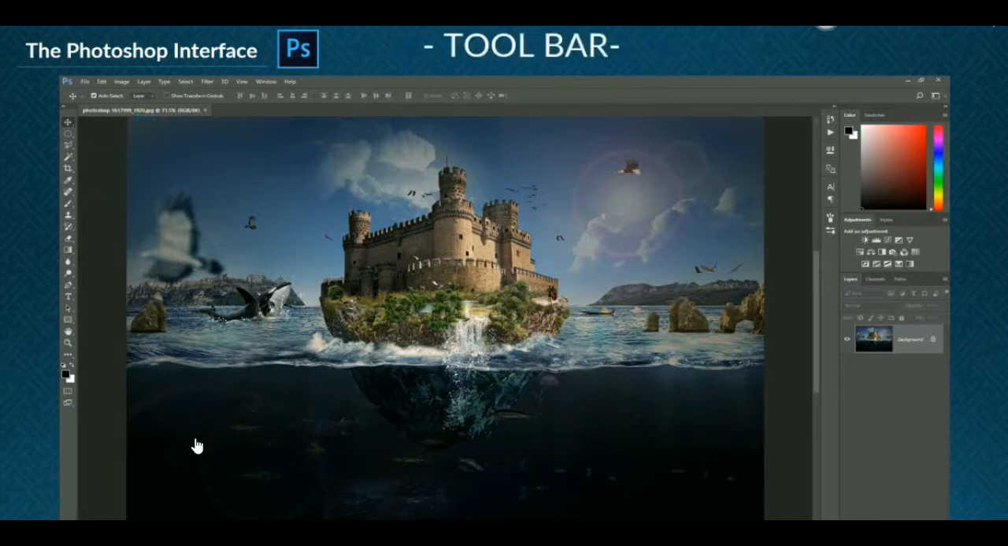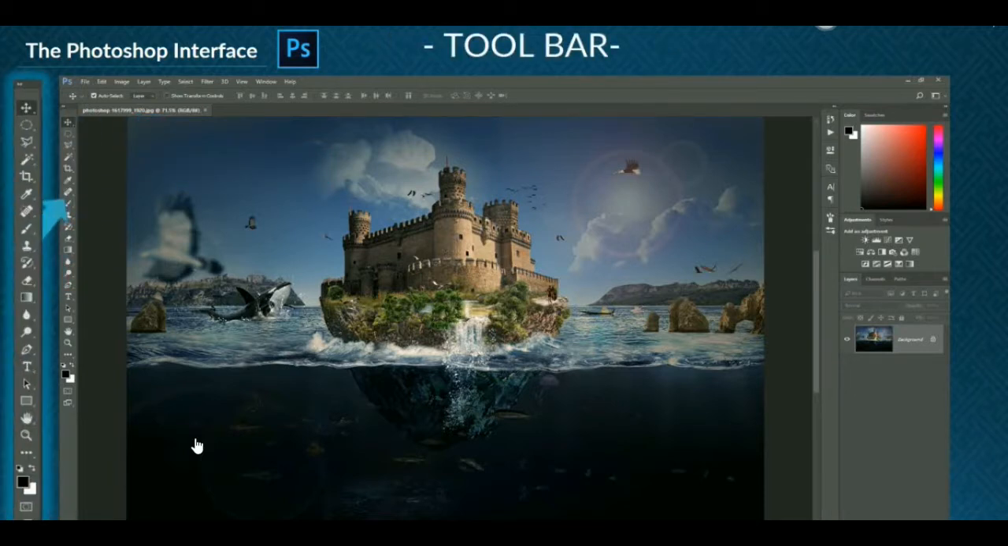Next we have our toolbar. The toolbar, folks, for anyone who's ever used it before, I'm sure you've used the toolbar before. This is basically the bread and butter of Photoshop. We're going to be using the majority of all of these tools, if not all of them, throughout all of our lessons.